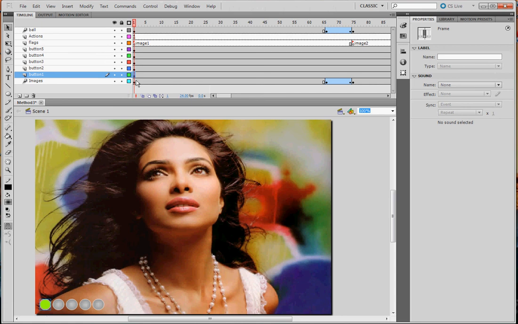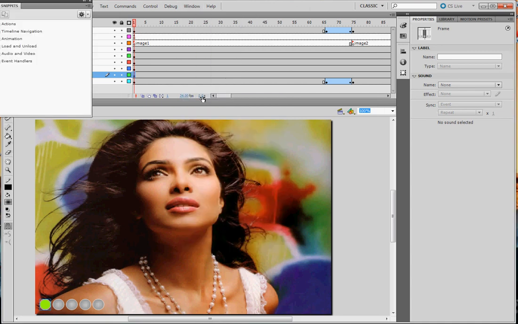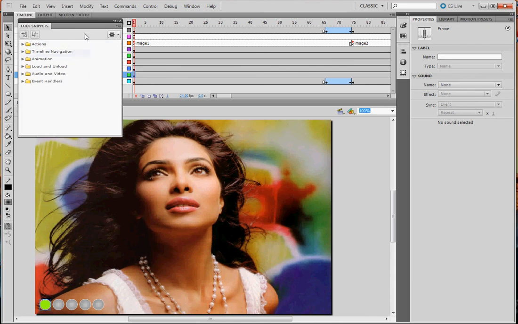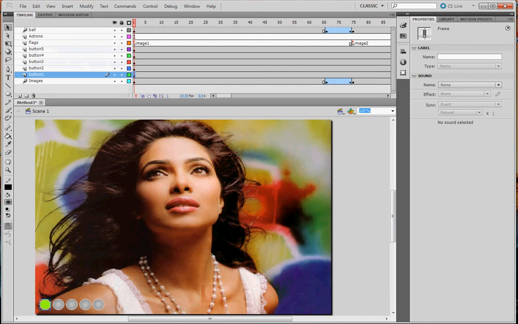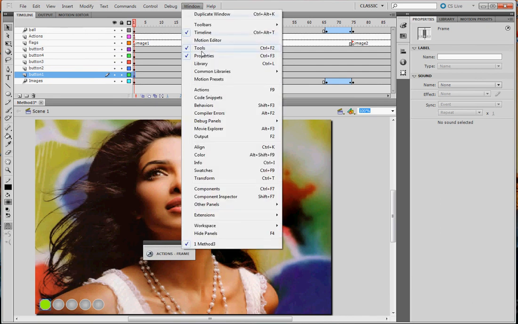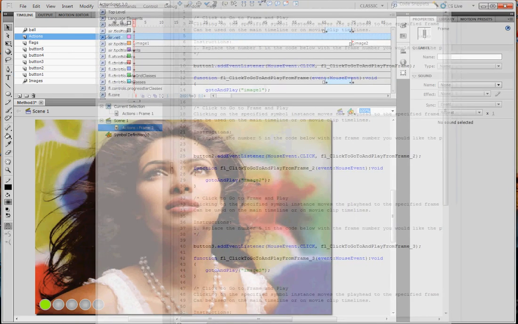You select the button, you go to frame number 1, you go to Window, and then you go to Code Snippets, and then you use Timeline Navigation, and then you select this one, Click to Go to Frame and Play. That's what you pick here and add the snippet. So let me open that code snippet to show how it looks. Basically you can get this action frames from here with F9. I have already added this code snippet.